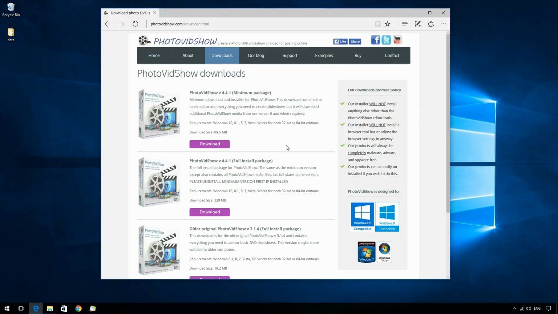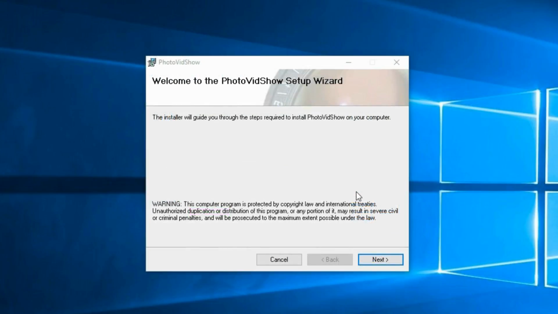Normally it will bring up a pop-up window to say, do you want to... unfortunately, so I'm going to accept that. And here we go, it's now downloading PhotoVidShow onto my computer. I don't have a fast speed here, so this will take a few minutes, so I'll continue the tutorial when we get to there. Okay, PhotoVidShow has downloaded and we've been presented with this welcome screen.